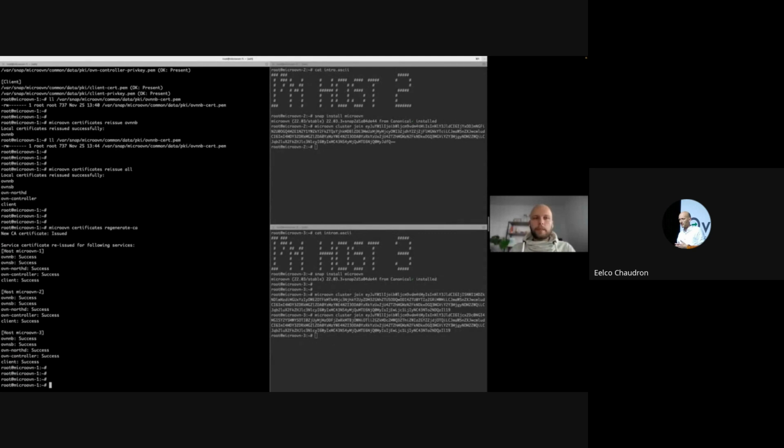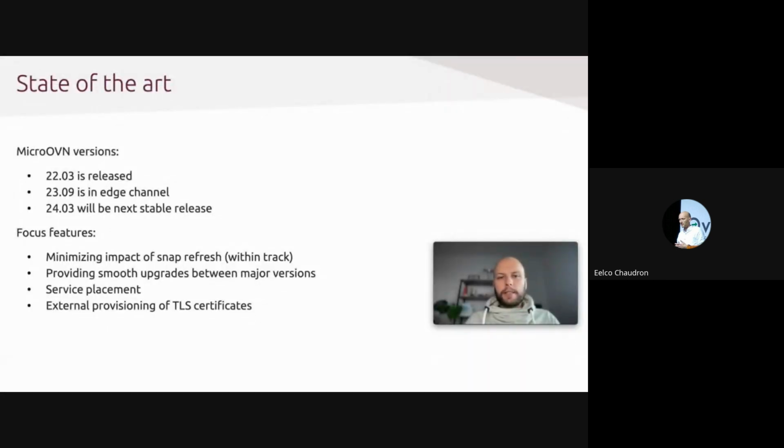And this would be it for the quick demo about MicroOVN. Let's get back to the presentation. And this is where we stand now. We have just released our first stable version that's based on OVN 22.03. We have a build that's based on 23.09 that's in the Edge channel right now, and we will be releasing 24.03 as our next stable release.